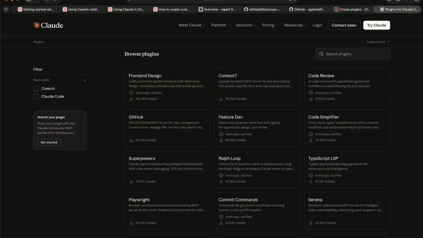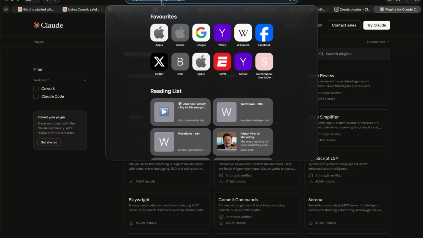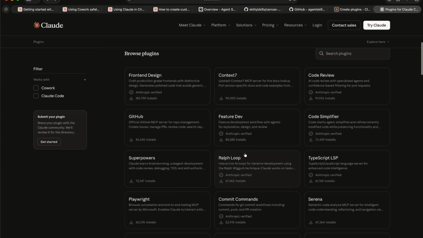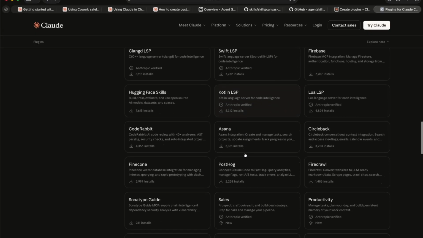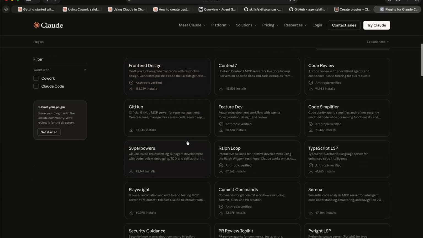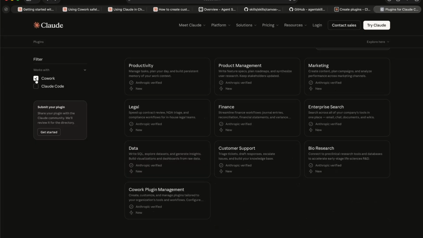If you come over to Claude.com plugins, you'll see there's a lot of different plugins here, and a lot of these are directed towards Claude Code and developers. If we just highlight the Claude Cowork ones, we've got these here which you can access through the desktop app.